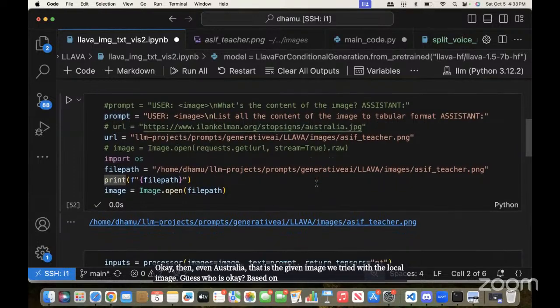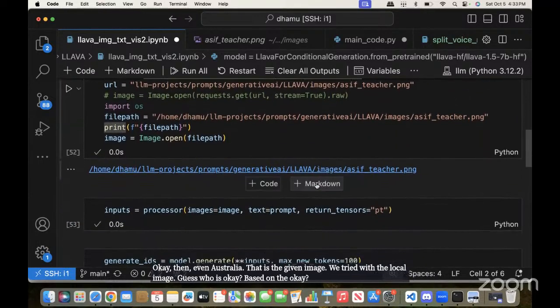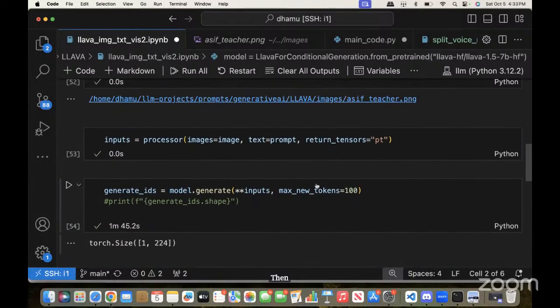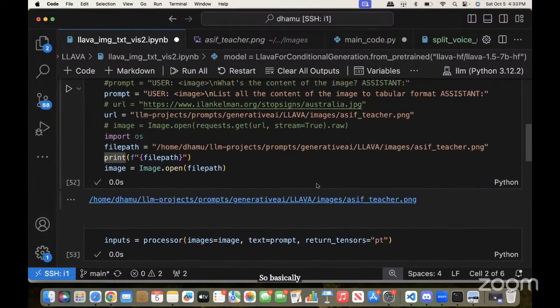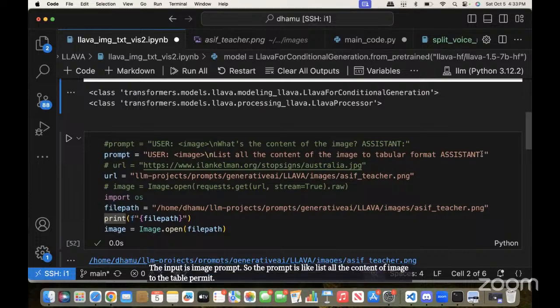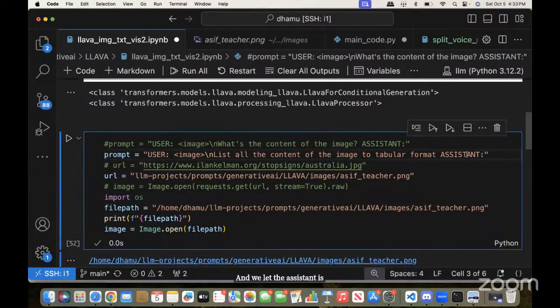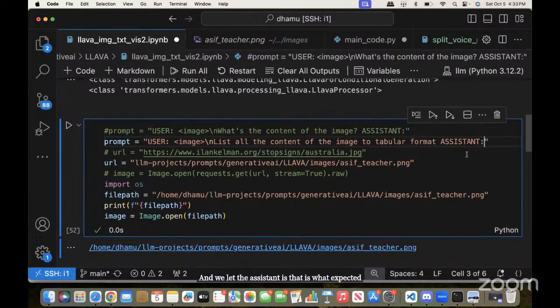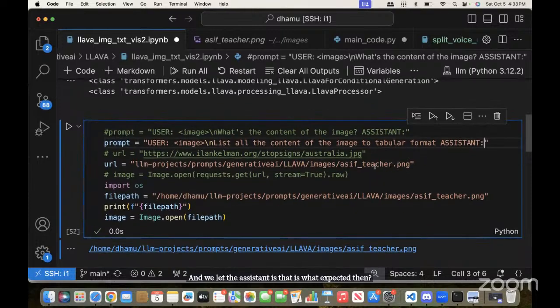So basically, like you mentioned, the input is image plus prompt. The prompt is like: list all the content of the image in tabular format, and we left the assistant to respond, that is what we were expecting. Okay, then the images. Oh, it's the given images.